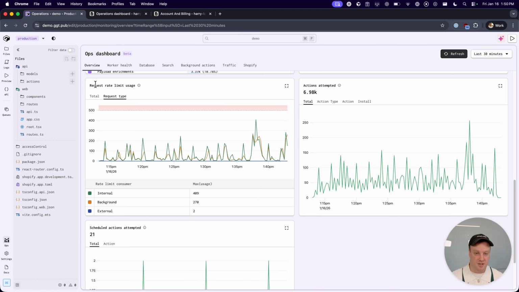You can segment this request rate limit usage by the request type, which describes which element of your application is consuming that rate limit. So let's talk about the different types here. External rate limit usage means requests coming in from the outside world directly to one of your HTTP routes or the front end of your application. In this app's case, it's not getting very much user traffic or external traffic. In the past 30 minutes, only 2 page loads happened to visit this app.